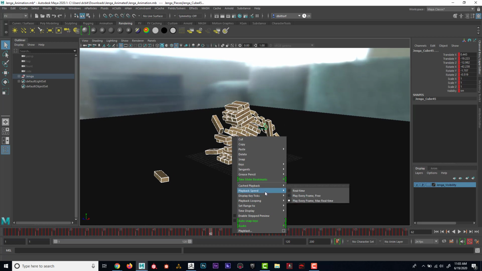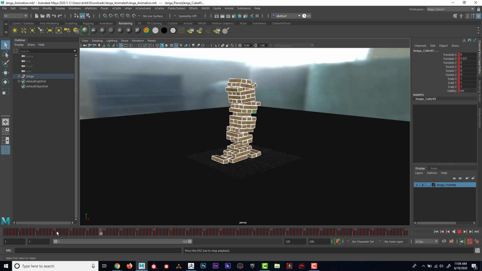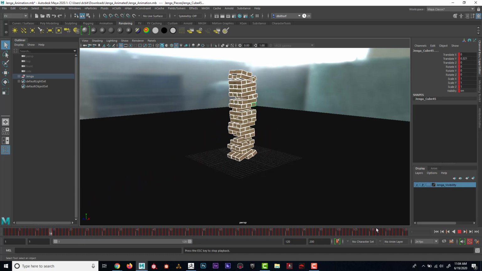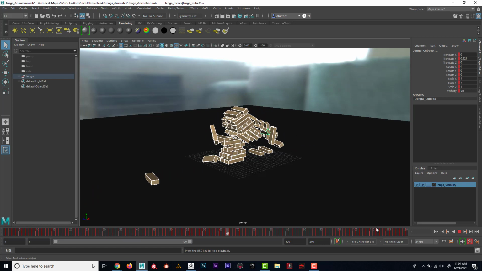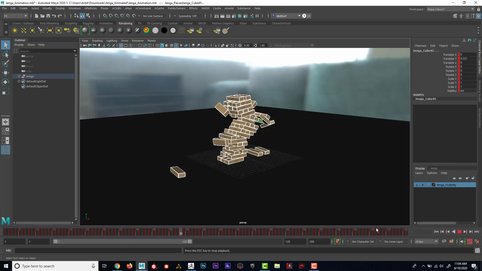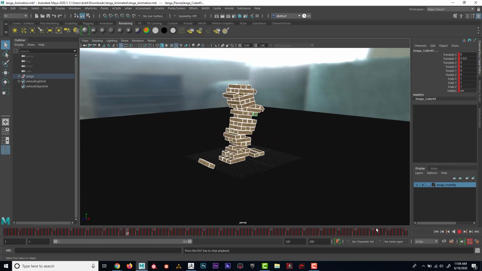Now, that brings up another point: if I right click on the timeline, I have options for my playback speed. I can go real time. That means when I hit play, it's going to try to maintain 30 frames a second, which is 30 frames to give the illusion of 1 second of animation. It's going to play that no matter what, even if the scene gets too complex, to give us accurate timing.